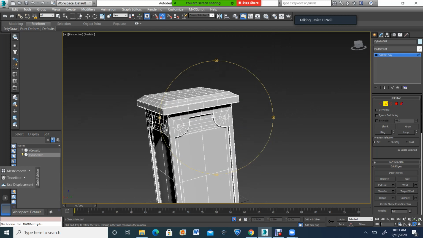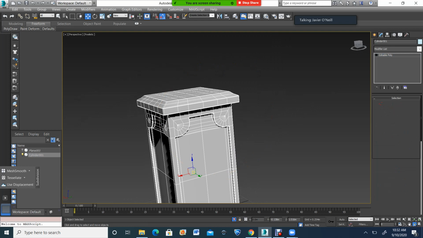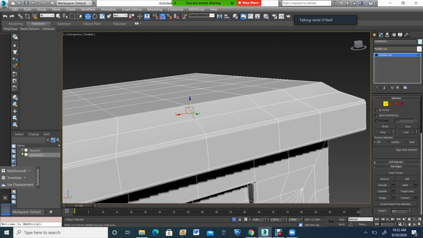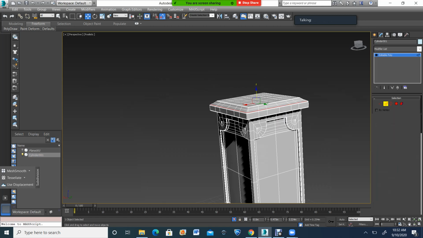I have an idea. Let's see. I think I'm going to have to do another cut up here. So again, with that constraint still turned on, I'm going to do ring, Control Shift E, and then take that and drag it towards the top. And one more here, ring, Control Shift E, and then drag it to the bottom. Cool. And then if I turn this off, I'm going to go ahead and do Control S to save.